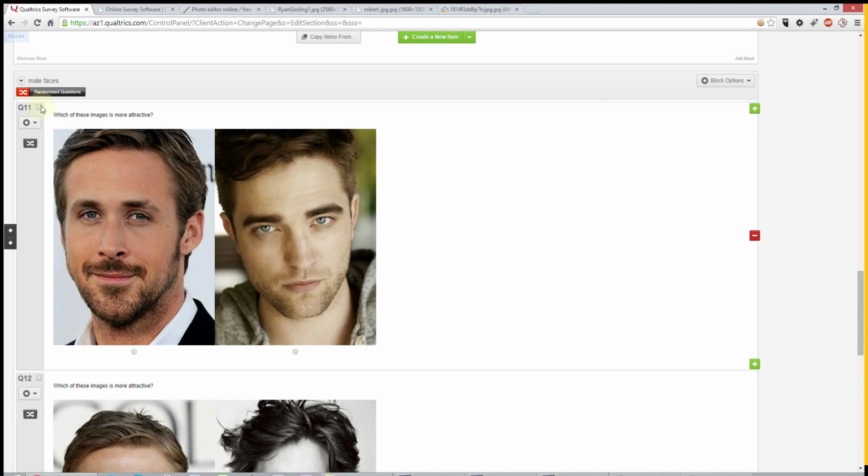You can see here underneath the title of the block, we've got this randomized questions box. So now we know that we've got randomization within each item here and also within the block.